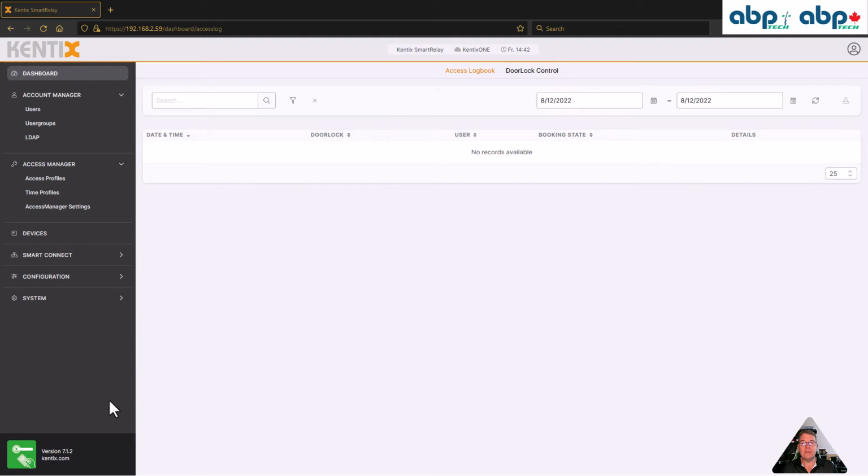And on the left hand side you'll see the Kentix firmware version 7.1.2. That was the firmware when this video was recorded. If there's a newer one, please feel free to ask your integrator to upgrade you to the newer system.